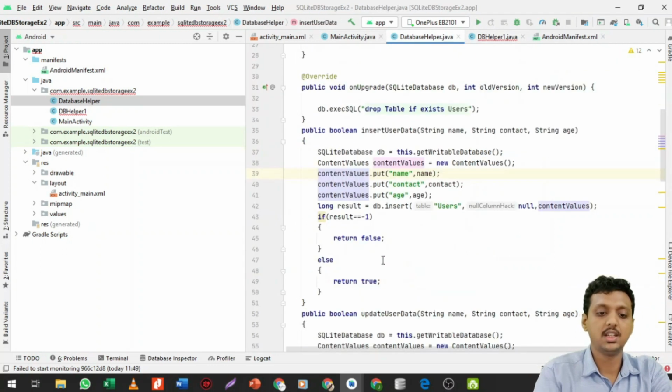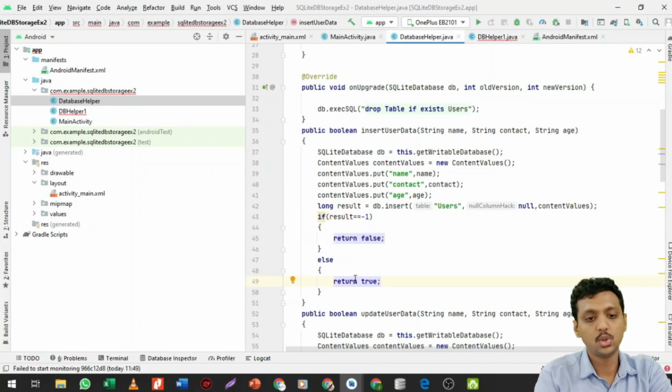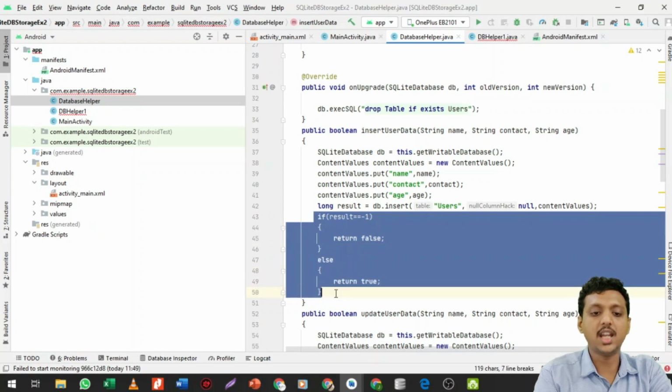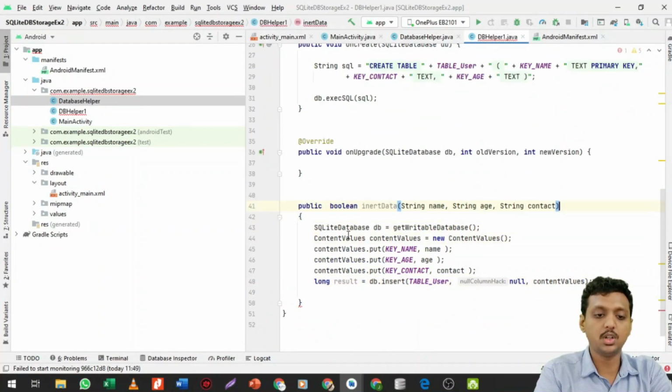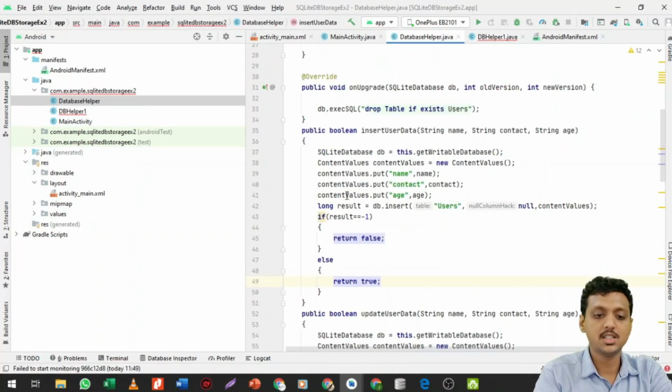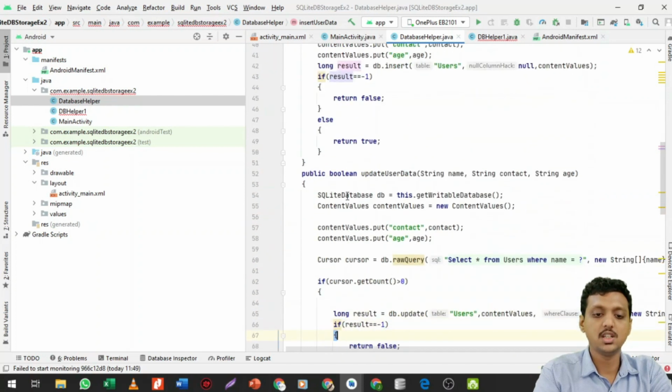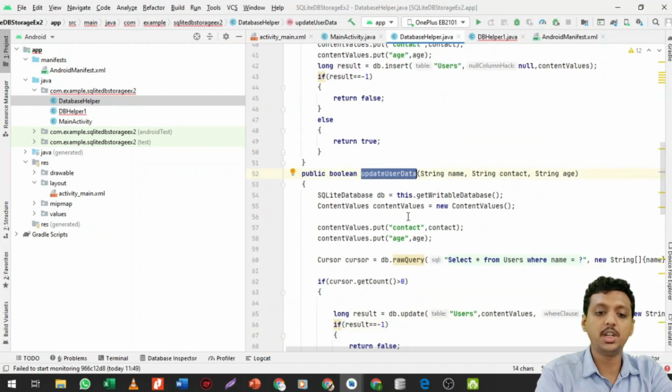Now everything is done. If the result is -1, then return false, else return true. If you write it like this, then your insert query is successfully done. Now we just copy this particular function and paste it again. No more changes. For the update, whatever columns you want to update, you just put inside the ContentValues, like contact, age, then pass the raw query.